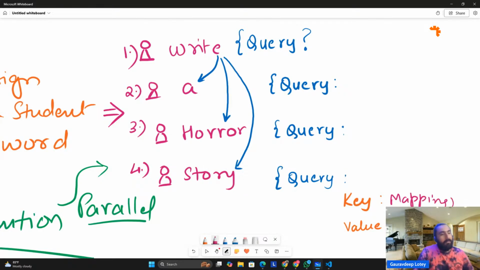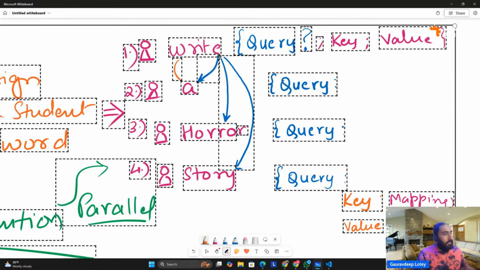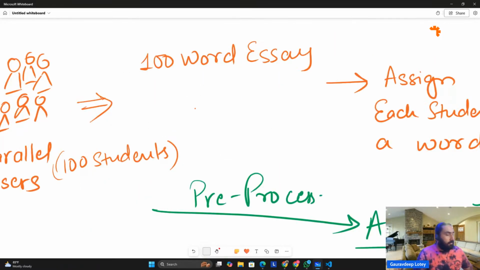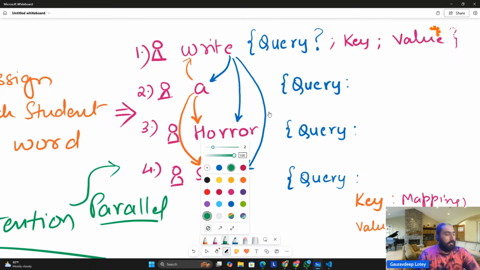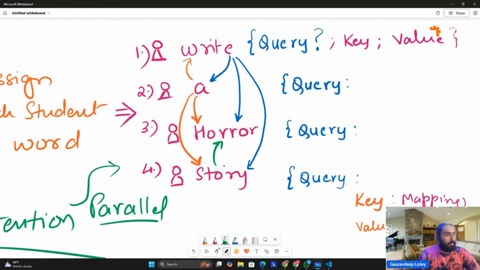For example, the first student got a query, right, so they also have their own key and their own value, okay, and it forms a connection with everyone. Like write will match with horror story, and then A will do the same. A will also, just a second, let me go back to that one. Yes, A will go to write, A will go to horror, A will go to story. Similarly, even story will go to horror, story will go to A, and story will go to write, and this permutation and combination will happen with everyone, okay.